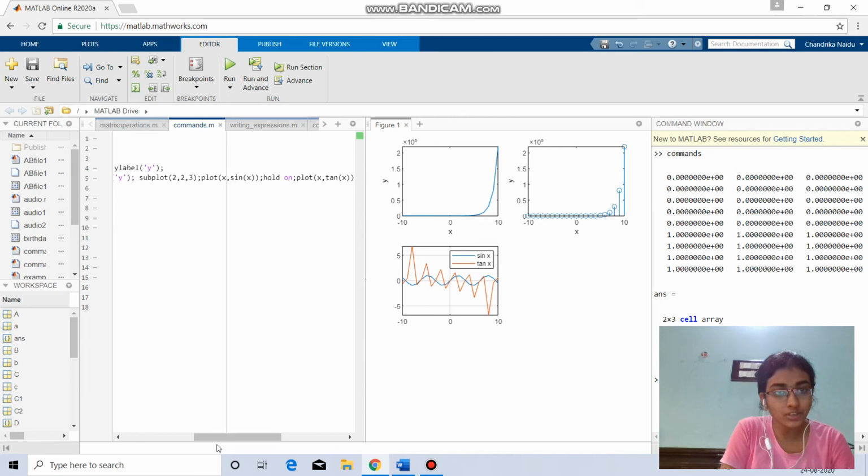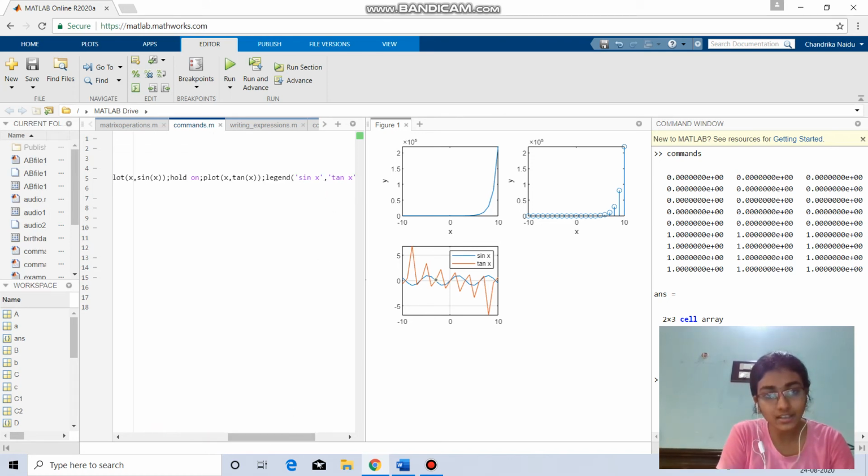And in subplot 2, 2, 3, that means plot number 3, I have asked it to plot x comma sin x and also hold on and plot x comma tan x. Here legend is given in order to mention which graph is for what, like the sin x graph is in this color and tan x is this. Also grid on and axis type I have used.